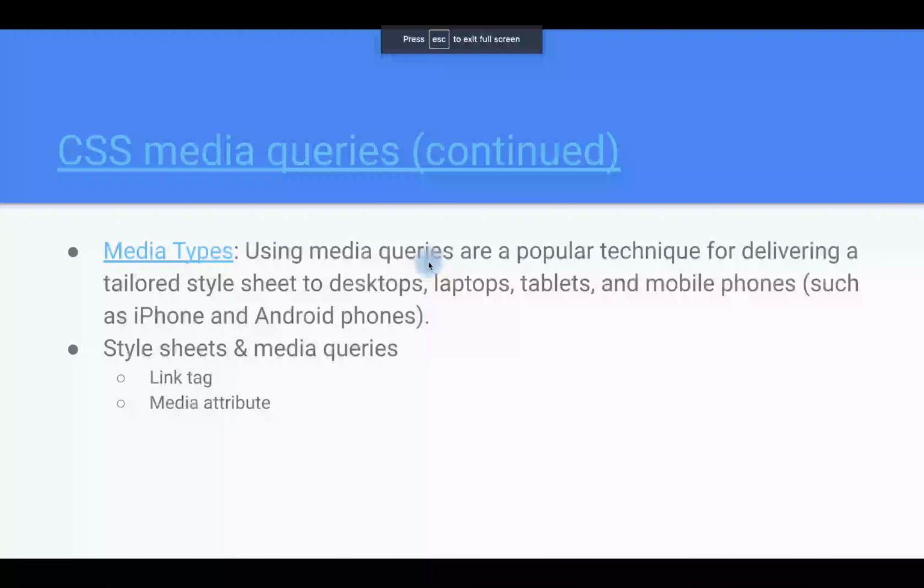So CSS media queries continued. So we have media types, and using media queries, media queries are a popular technique for delivering a tailored style sheet to desktops, laptops, tablets, and mobile phones such as iPhone and Android phones. We can look at style sheets and media queries, specifically using a link tag and a media attribute. Let's go ahead and click on this example here first.